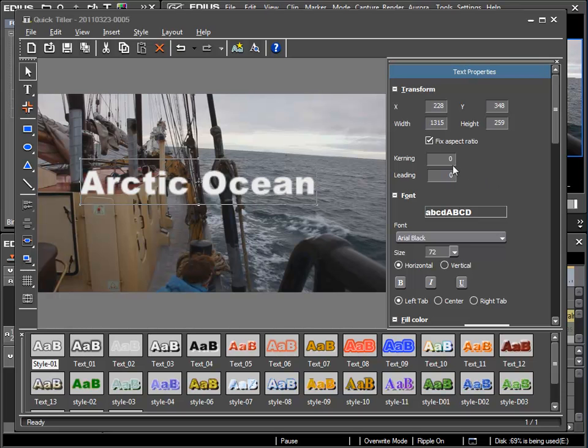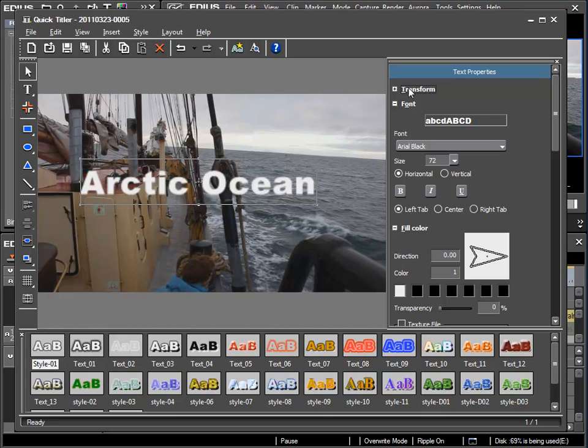Both following parameters, kerning and leading, will be covered at a later moment. This means that for now I will close the transform section, so that we have a bit of a better overview. And then I will go to my next item, font.